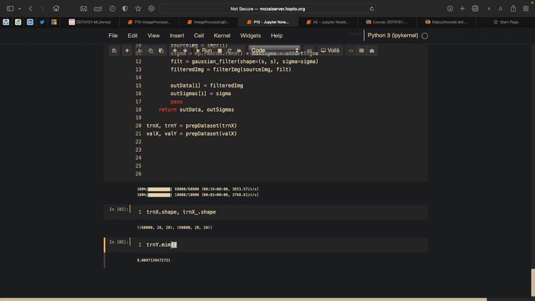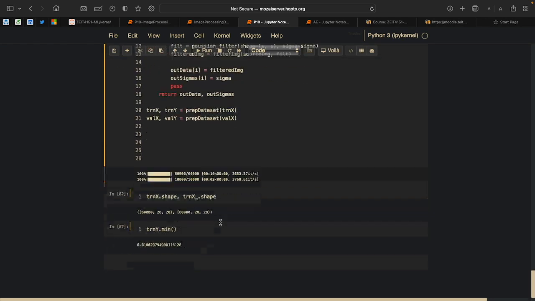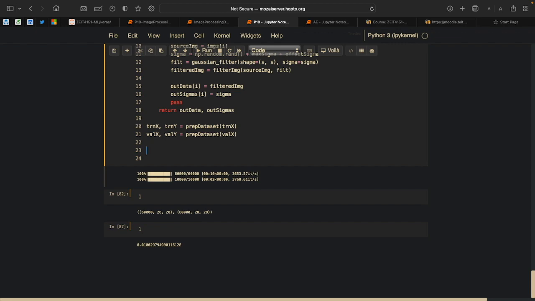And minimum. That's basically our offset. So the actual number was like 0.0029 something there, and then we added 0.01 offset there. Maybe this is way too high. Let's do it like that. Actually, we don't actually need to do that. All right, so now we have our data prepared.